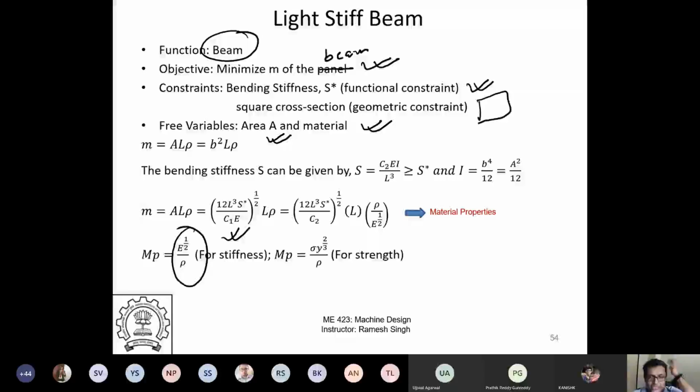These will be my physical material parameters which I have to maximize or minimize in my function. So I'll also do one case for your strength, just to showcase that material.